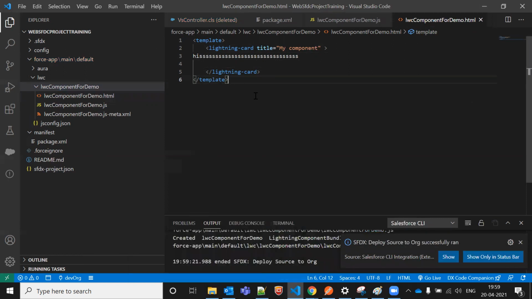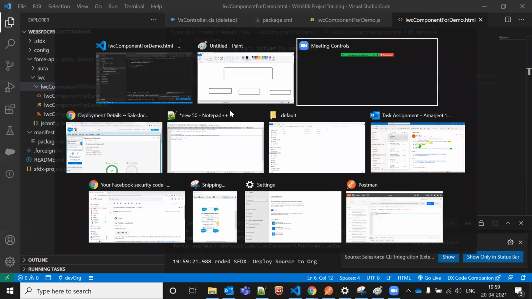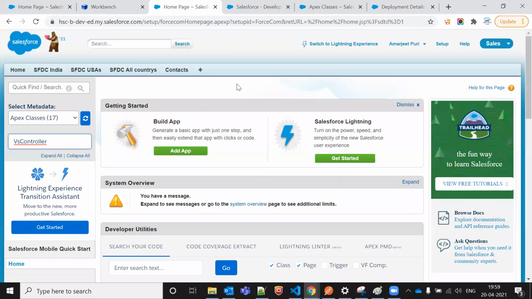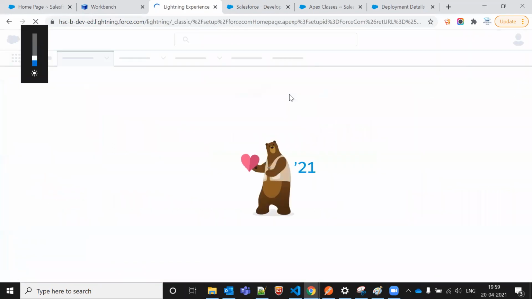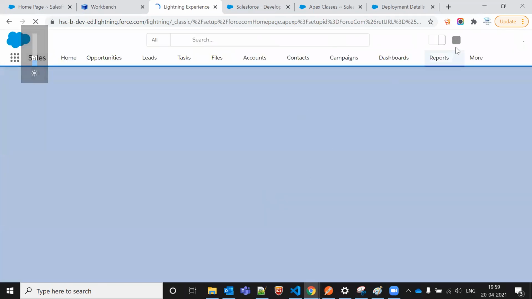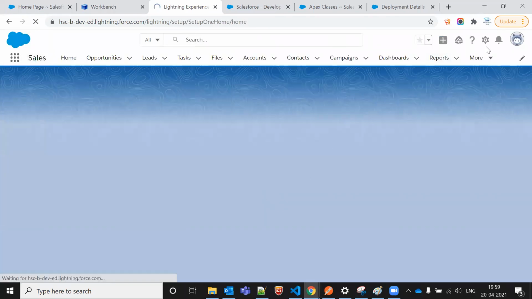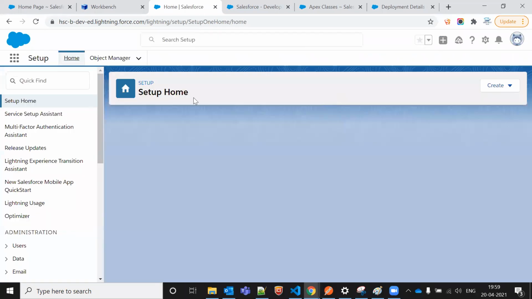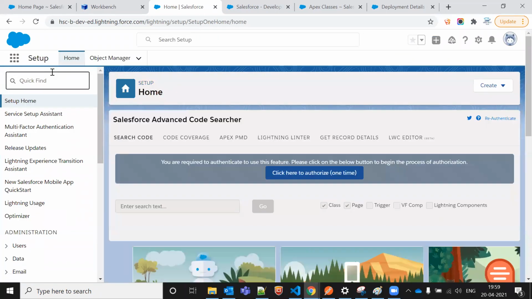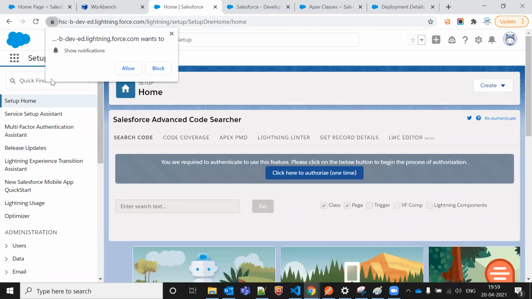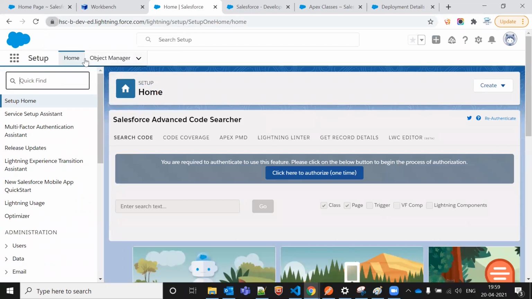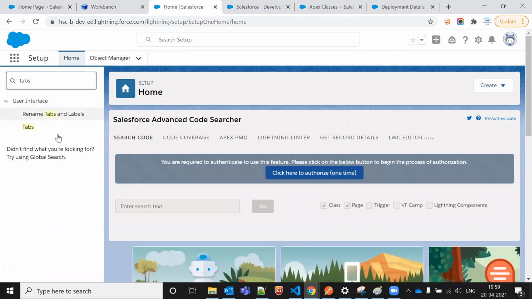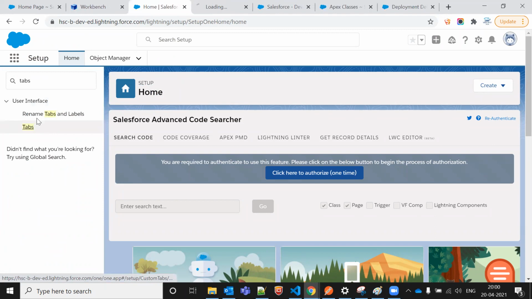So how can I check in Salesforce whether it is deployed or not? This is part of Lightning, so we'll go to Lightning only, not Classic. It will not work in the case of Classic, it will always work in case of Lightning only. So how can I check where this LWC is? I can create one app, or sorry, tabs. I can go to tabs, or else I can go to a record page. I'll check whether we have these components or not.